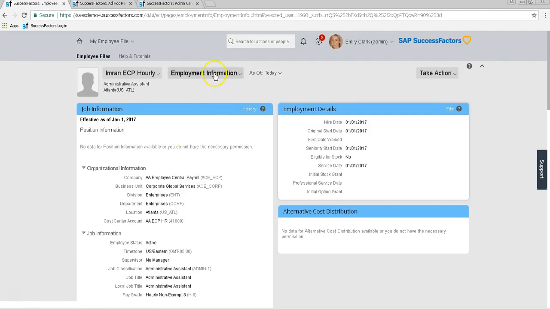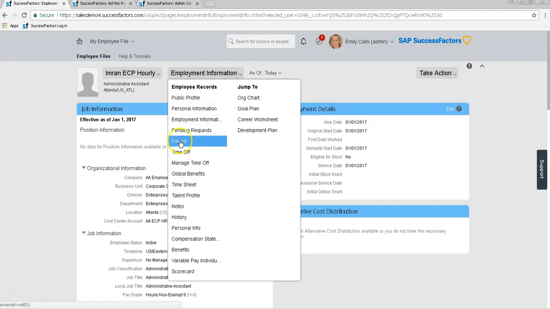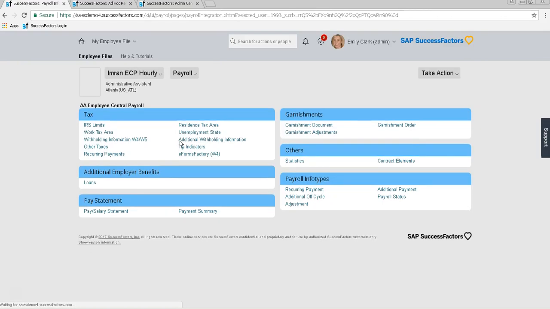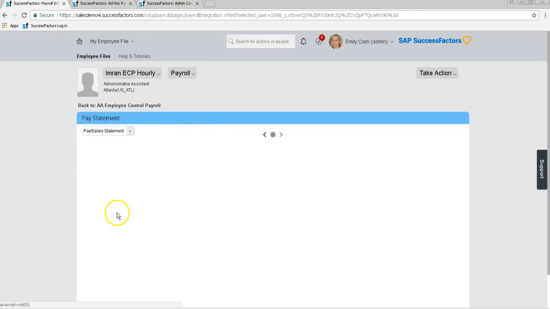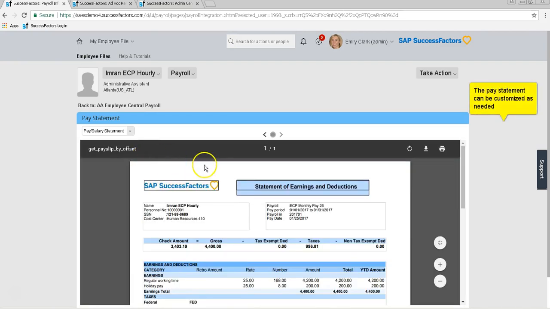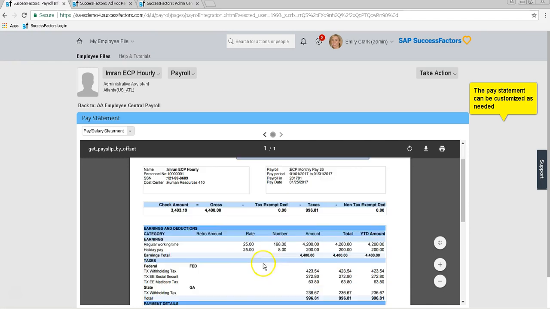For this employee, in order to showcase this, I have run the first payroll, the January payroll since this is monthly, and I can view this person's salary statement or pay statement to see that. I can see this is for 1/1/2017 to 1/31/2017. So you can see the $25 an hour, and then these are the number of hours that this employee has for both the regular working time as well as holiday pay.